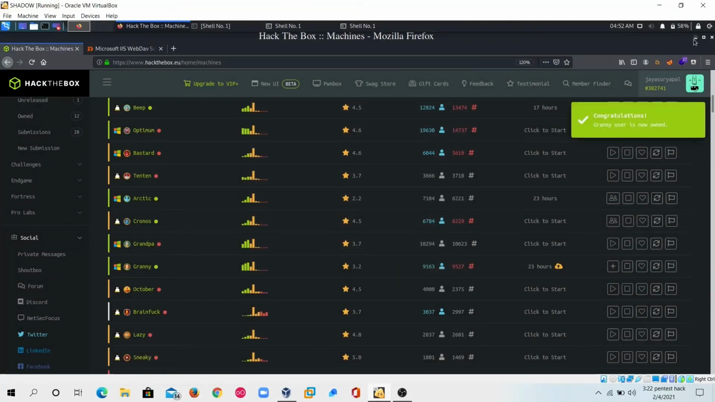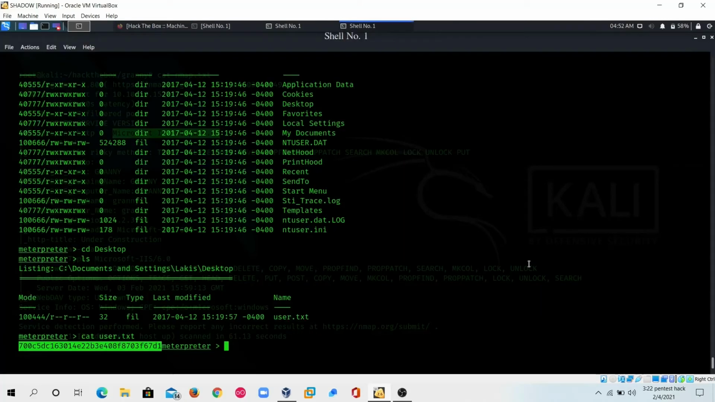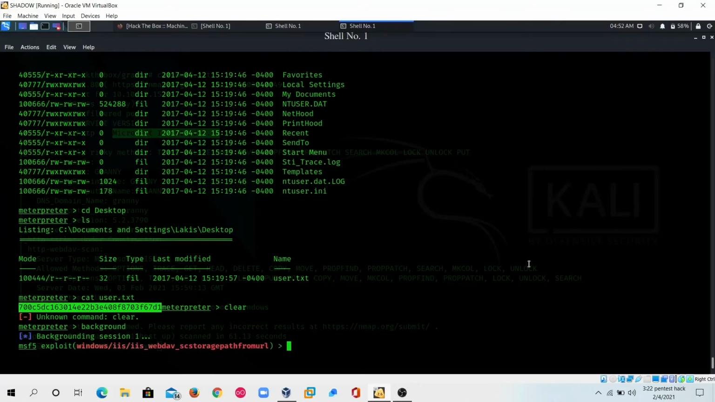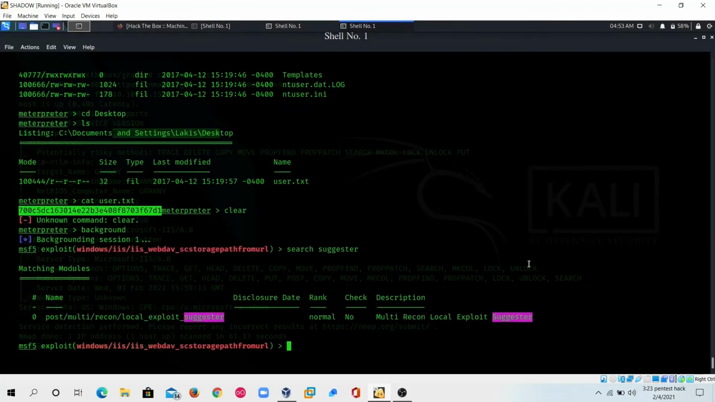Actually, because of some settings here the post exploitation has been bypassed for me, because I have changed my process list in the target system. So to escalate the privilege, first, after getting a Meterpreter shell you have to go for the background, then the session 1 will be running in the background, then you have to search for the suggester.